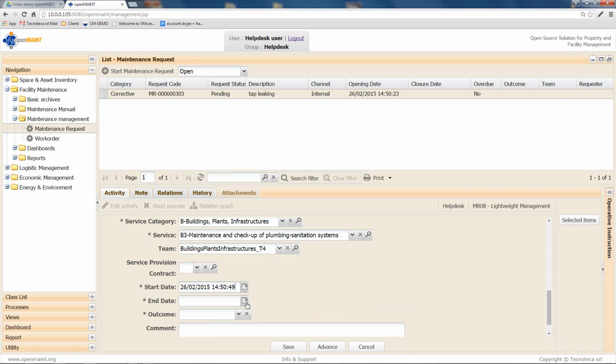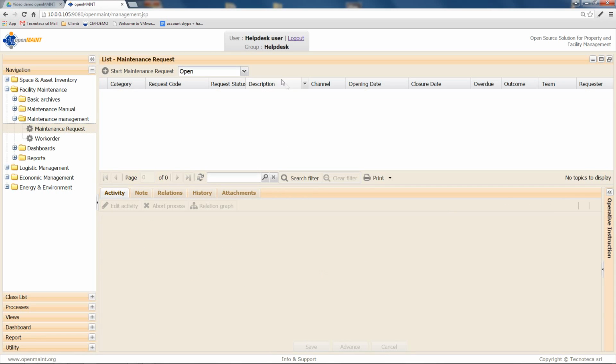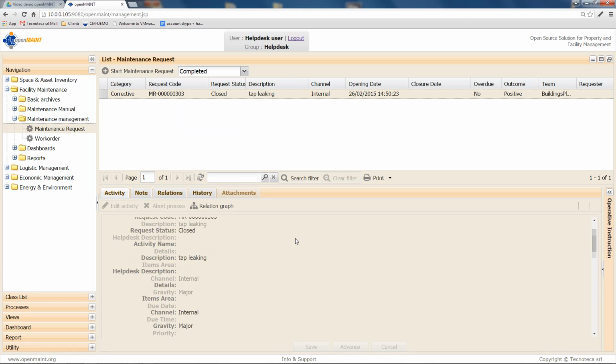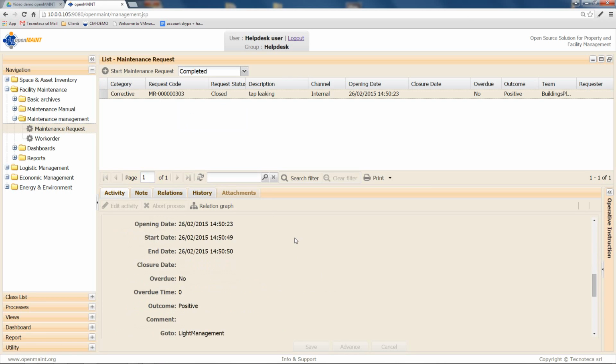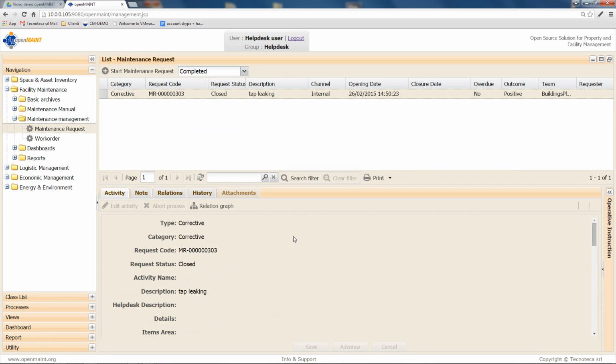Finally, I set the starting date and the date of the activity and the outcome. When I click on Advance, the process is closed. If I switch to the Completed Process tab, here are all the data of the operations performed on the building. In this way, you can keep track of all the maintenance operations performed on the building in a simpler way.